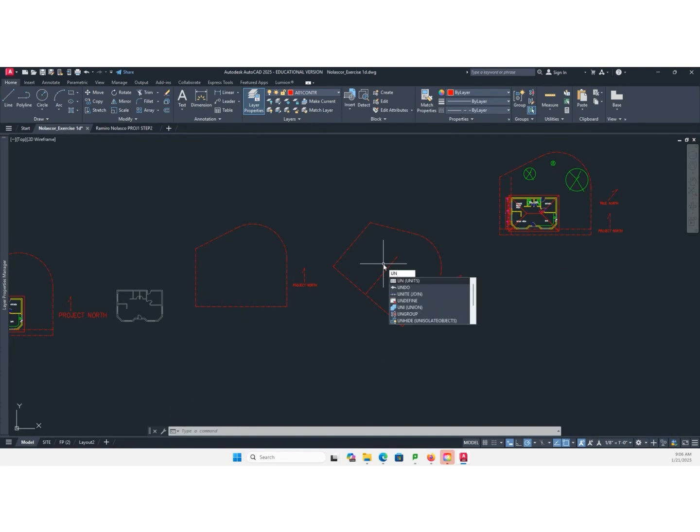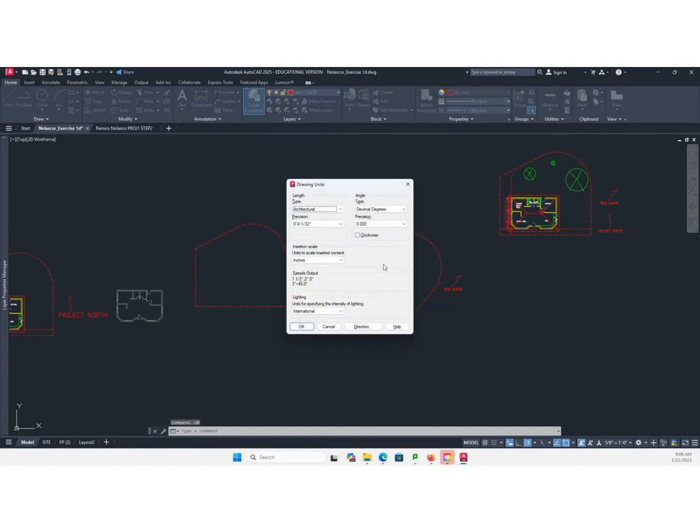Next, you want to change the units. As I said earlier, our unit should be surveyor's units. Select this. You have the option to see seconds. So that's degrees, minutes, seconds. Okay. Take a photo of that. That will be your property line.